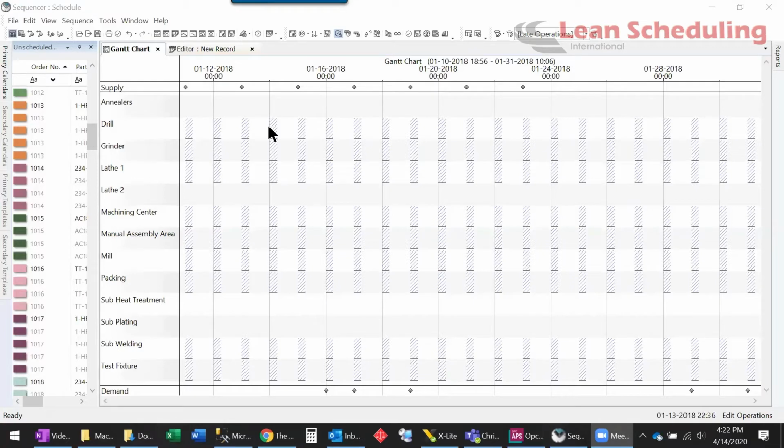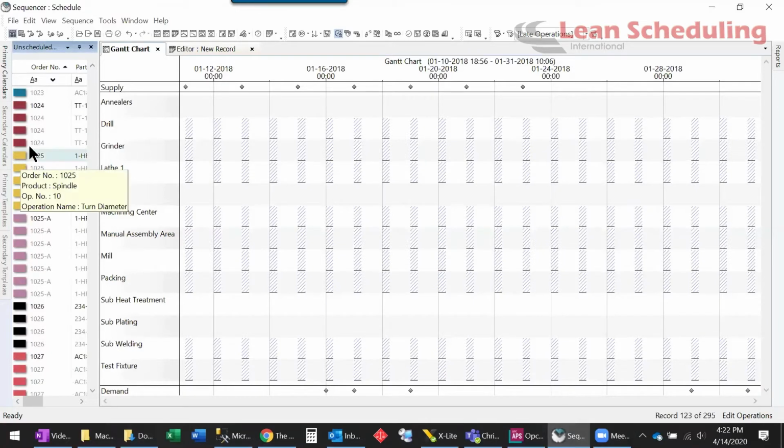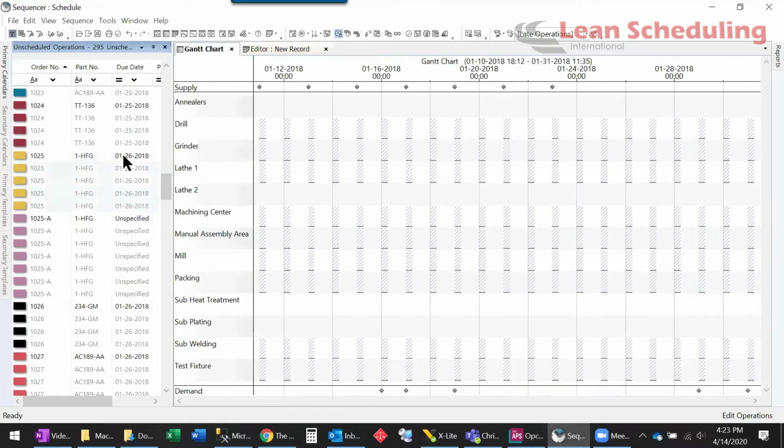So to begin with, just doing a simple drag and drop, we can take an order, and in this case, this order has, looks like 5 operations, all the same color. So I'm just going to take the first operation. And you notice that as I'm dragging it, Preactor won't let me drop it into a resource that it is not compatible with. So I'm going to go ahead and drop it on lathe 1, and that'll put the first operation on the screen, leaving 4 left over.